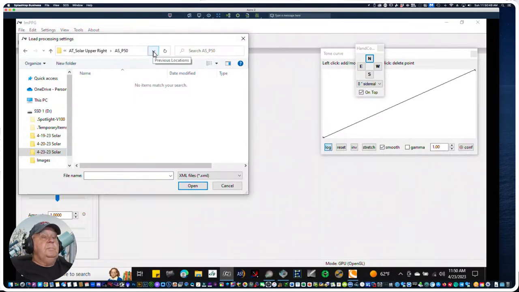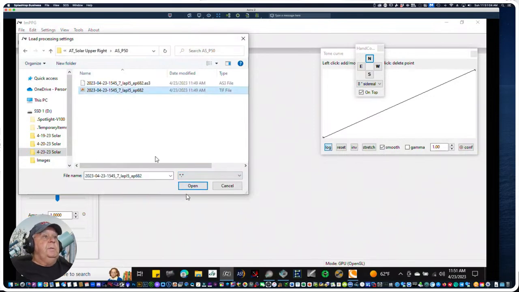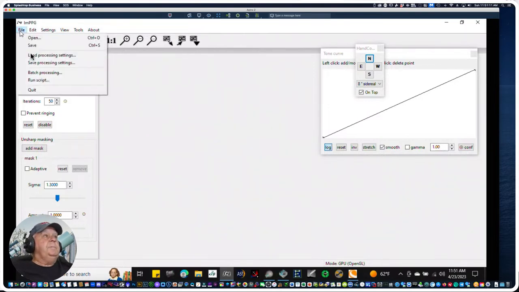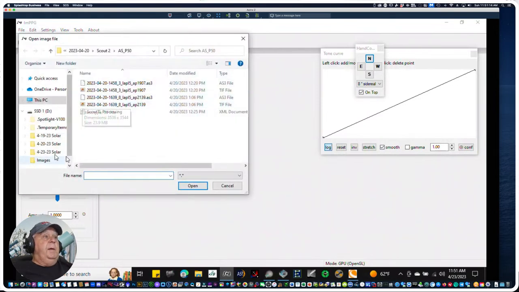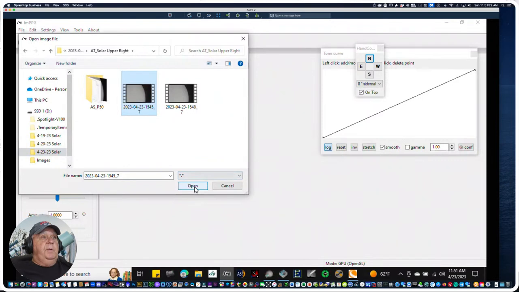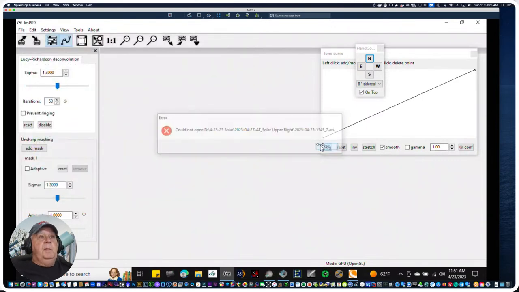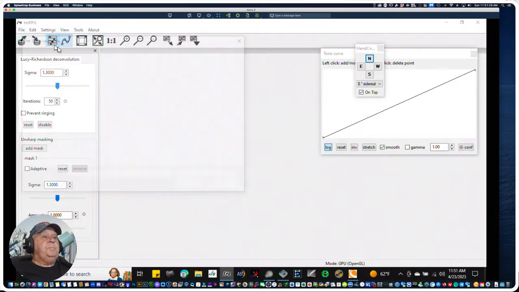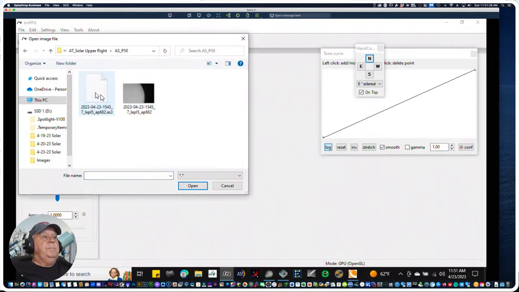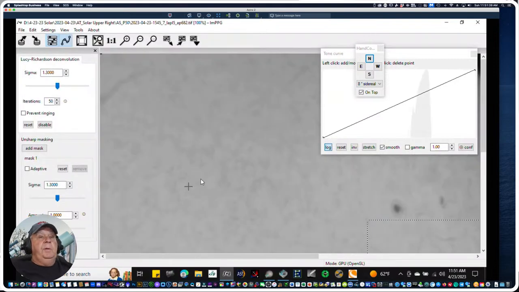Hang on a minute. Oh, wrong files. I need this. Hang on. Okay. I'm losing my mind, guys. I was loading a process setting. I just want this flat. There's the thousand frame. I'll do it again. Okay, now we got it.